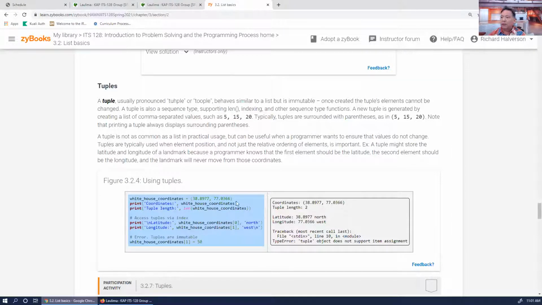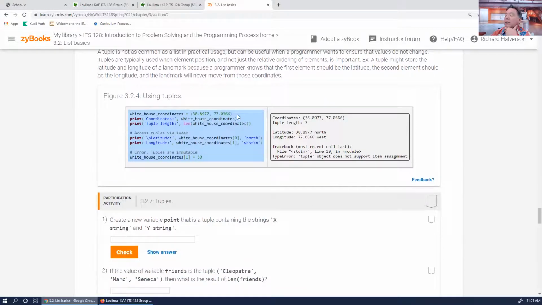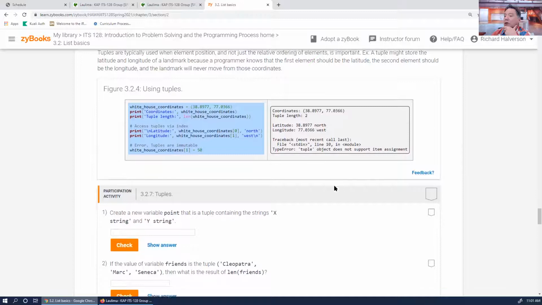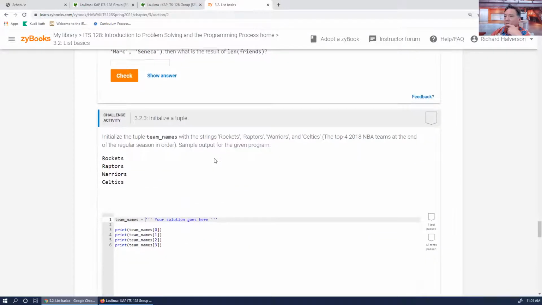And it's expressed a little differently. It's expressed with parentheses instead of square brackets. But you can index the elements. You say there's a 0th element and a 1st element. Okay, so that's tuples.